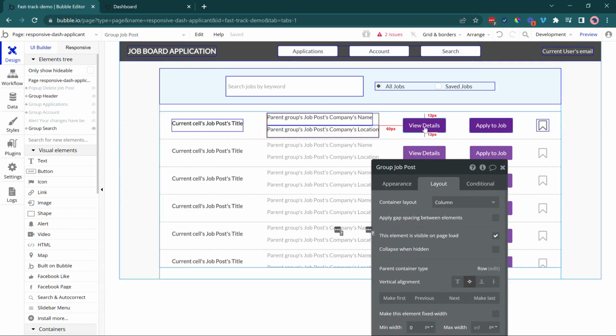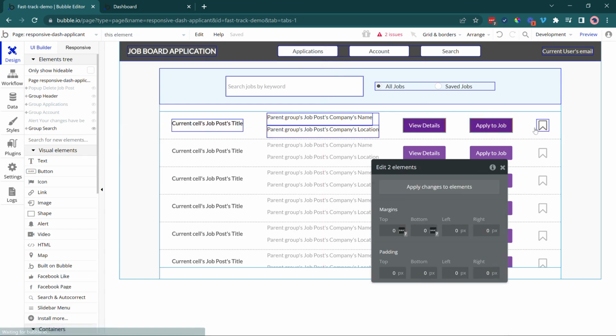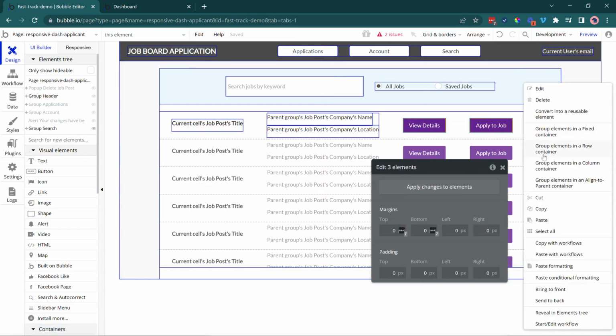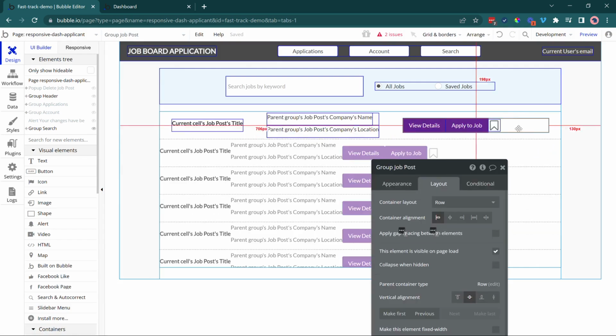Now, let's say that I actually wanted to ensure that these buttons and this icon are always on the right. I don't really want them pulled over to the left as much. So I'm going to group these three things together in a row container like this.